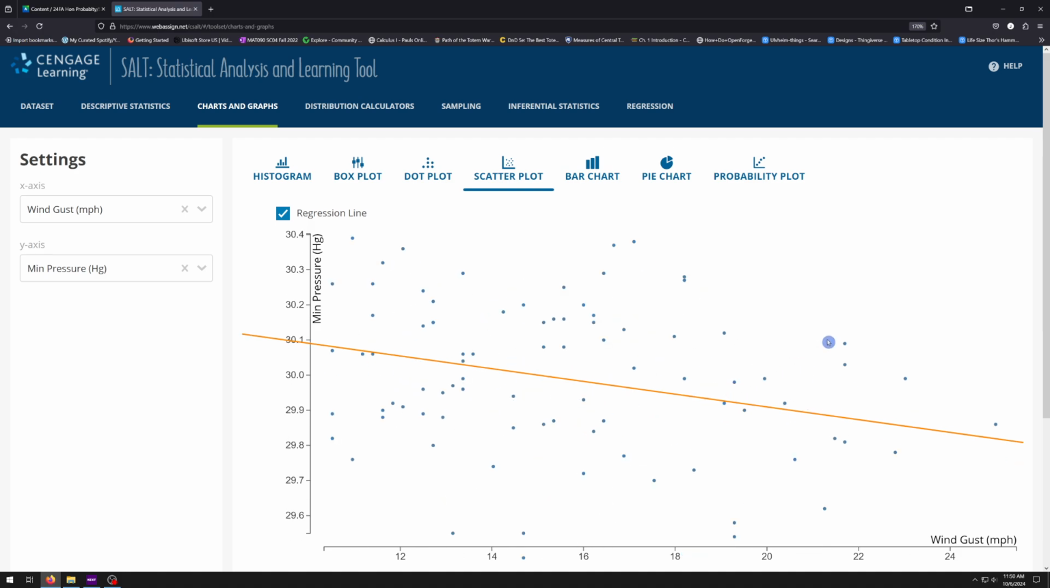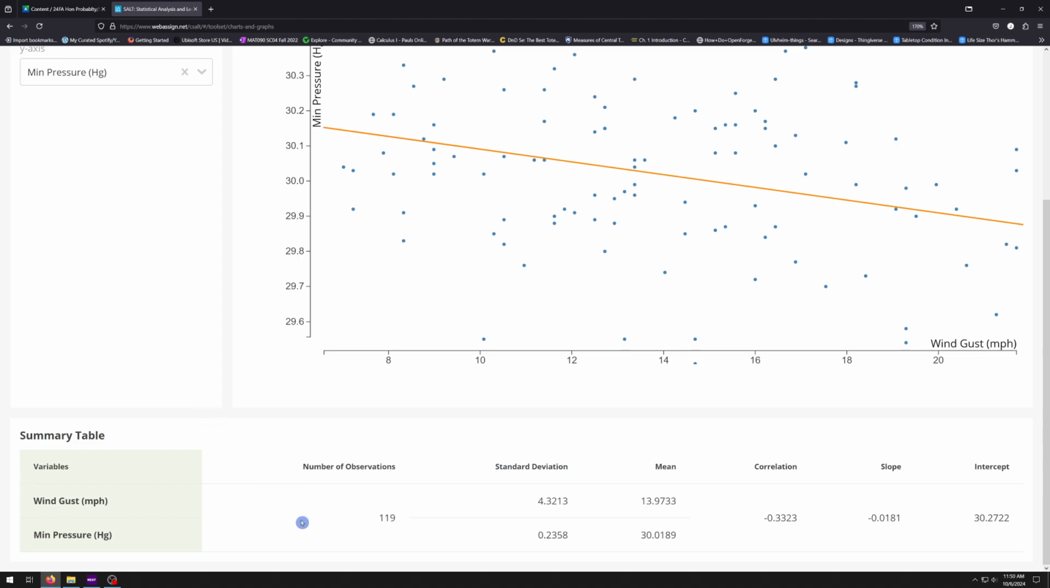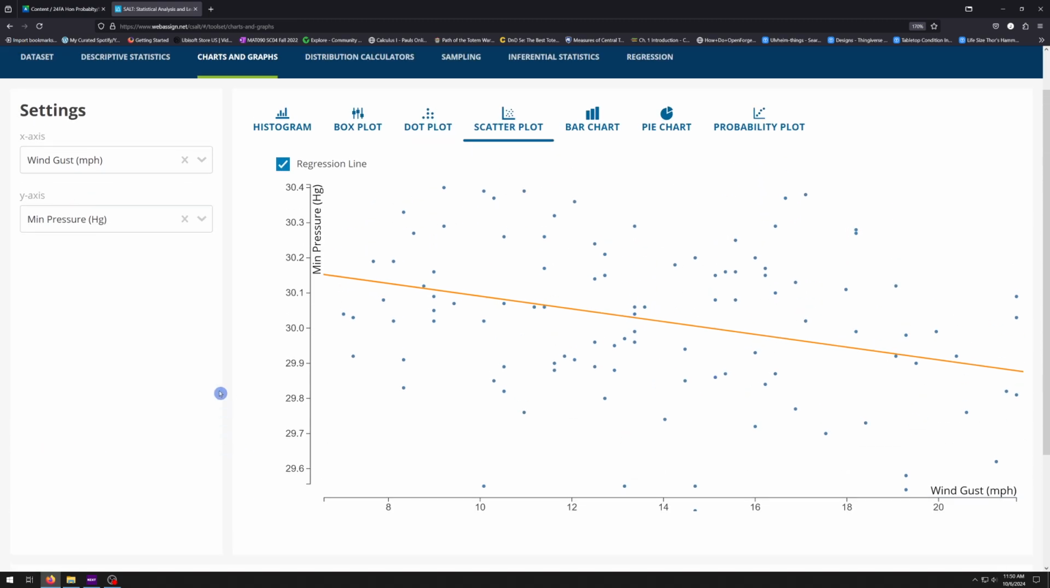So let's see if we could scroll down here. It's going to let me. There we go. And look at our correlation, negative 0.33. This is exactly what I said. So would I consider there to be a correlation between the wind gust and the minimum pressure? Absolutely not. I would say no. There's barely any. I mean, could you make an argument? Maybe, but I'm going to say no, not at all.